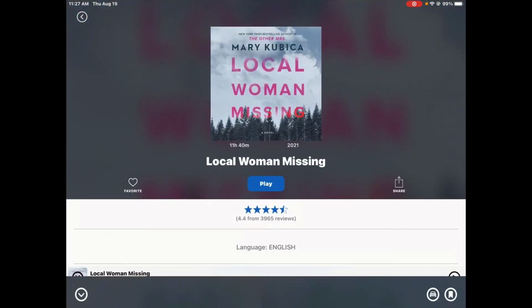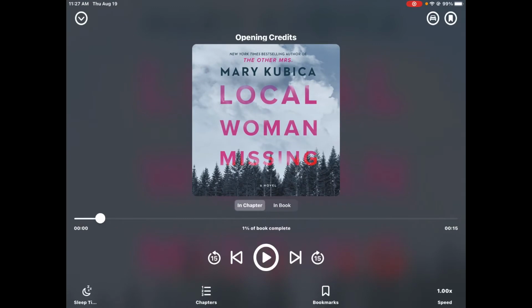So I'm going to click play because I want to show you what the play settings look like here. So keep in mind I am on an iPad, so it may look a little bit different for your iPhone, Android, or Kindle. But all the same features should still be here. So this is an audiobook. At the very top, it's going to tell you what chapter you're on. So we're in opening credits. Then below that, you'll see a timeline here. So you can speed it up and go forward or backwards.